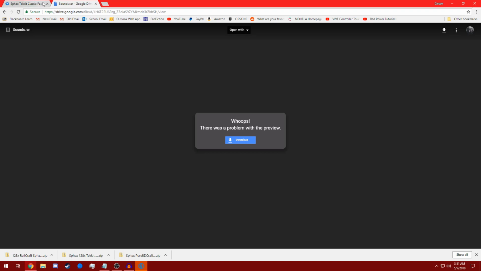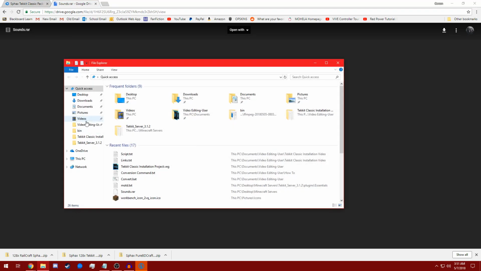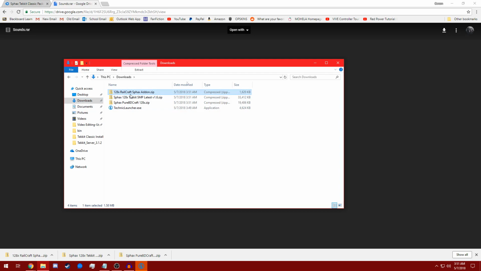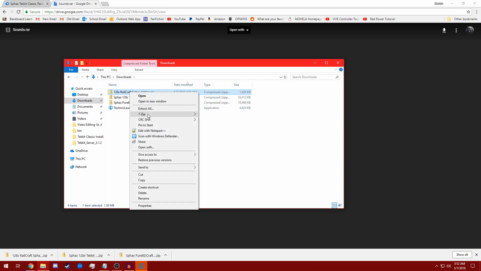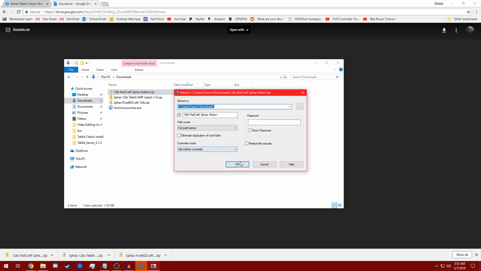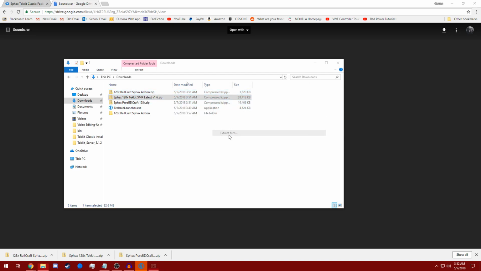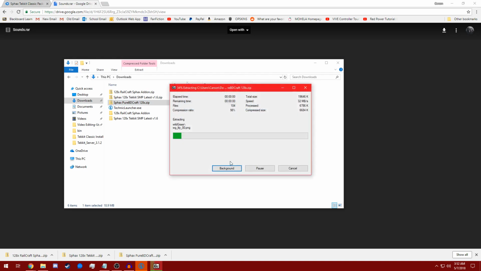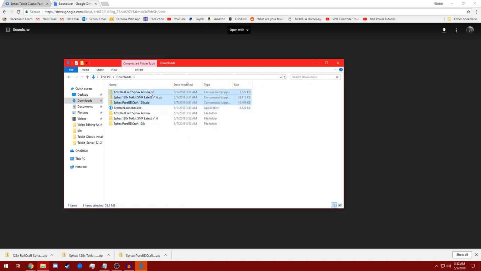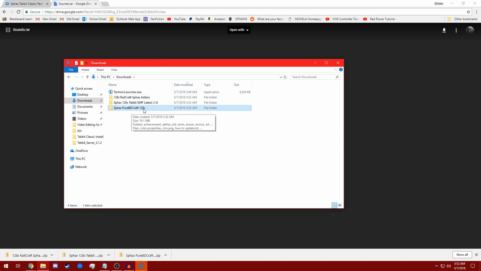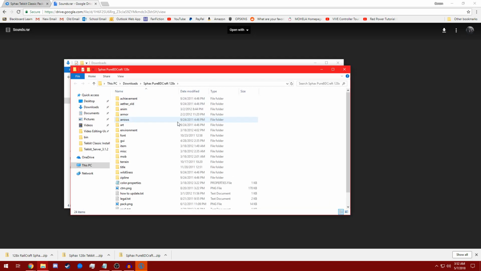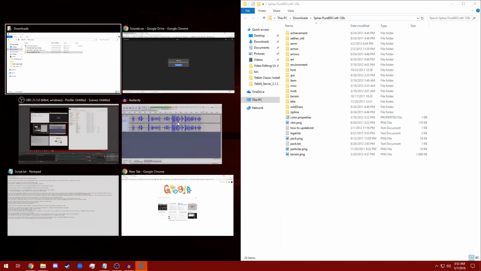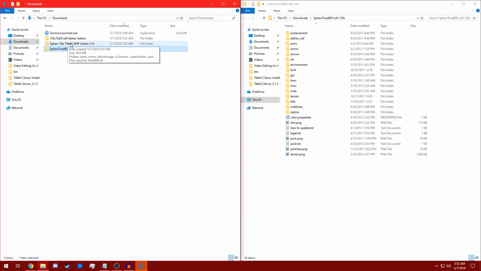Now, once that's all downloaded, we're going to go ahead and move to our downloads folder. And we're going to extract all of these. I'm using 7-zip, so I'm just going to go to 7-zip, extract files, 7-zip, extract files, 7-zip, extract files. All right, so I'm going to go ahead and just delete those zips real quick so they don't clutter up our thing. So we're going to open up the base right here. We're going to open it in a new window. We're going to hit the Windows key and the right arrow key, and then we're going to go back to the Downloads folder, and we're going to open Sphax Tekkit SMP.